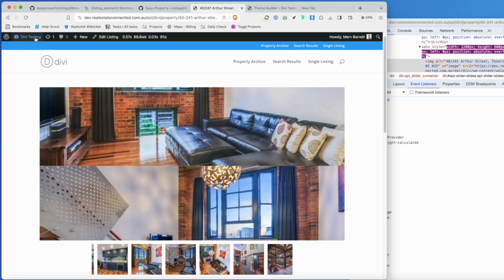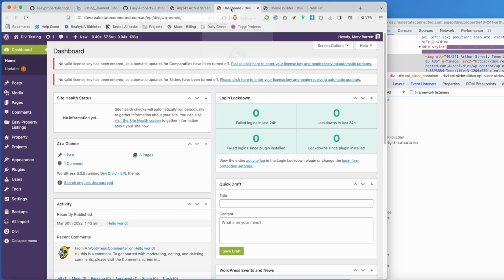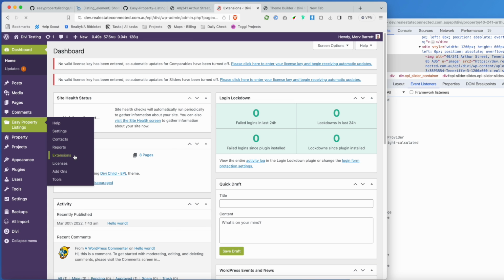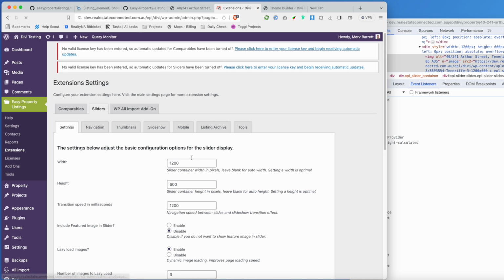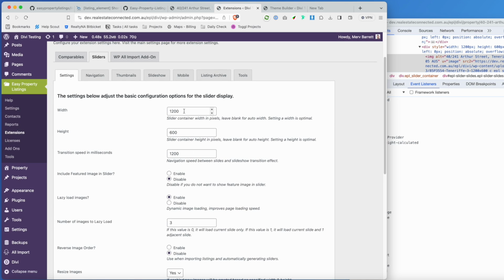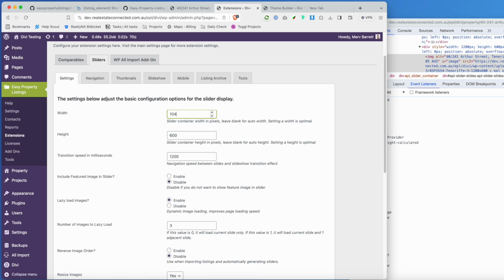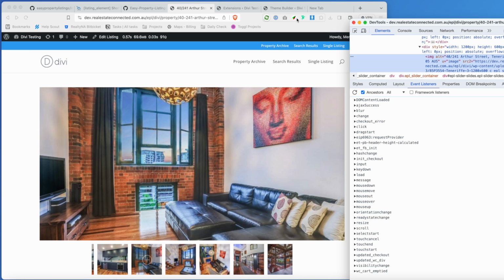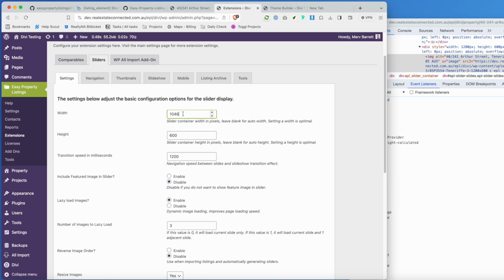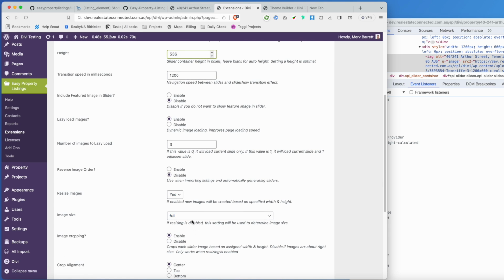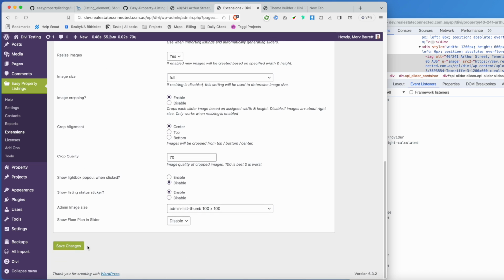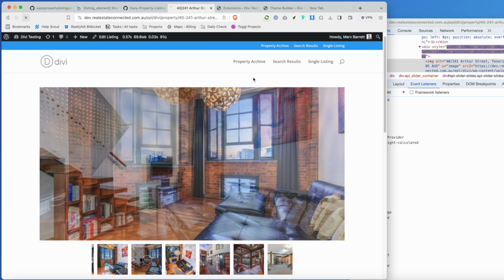So if we go to our dashboard, we go to Easy Property Listings Extensions, and in the slider settings we change the default of 800 to the container size, 1072 by 536, and resize yes. Save, and if we shift refresh, new images will be generated.